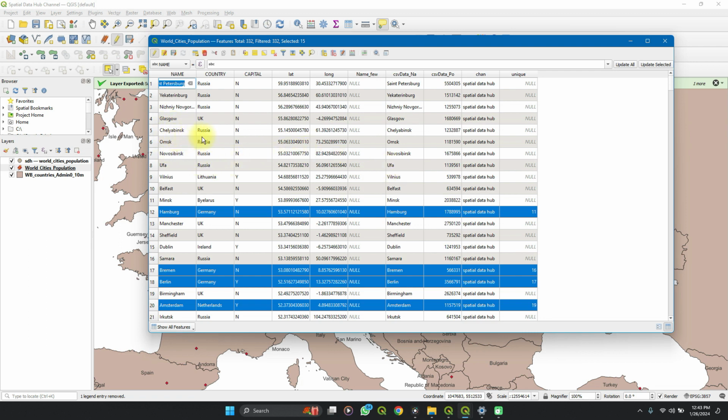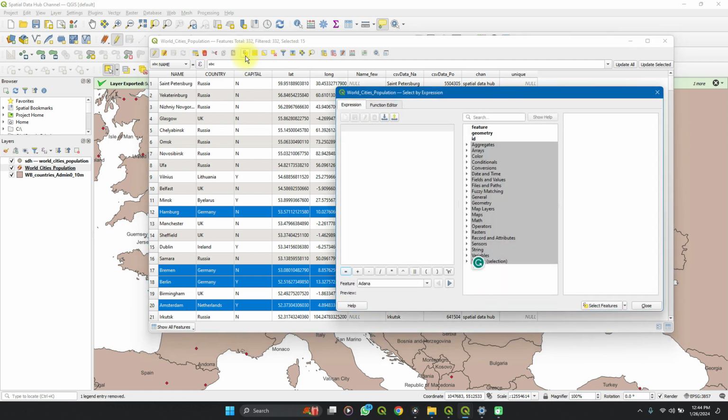Then if you want to select features based on their expressions, let's say you want to know which cities are in Russia, where country name equals Russia. So you select features based on expression. You can see where I clicked. Select features based on expression.